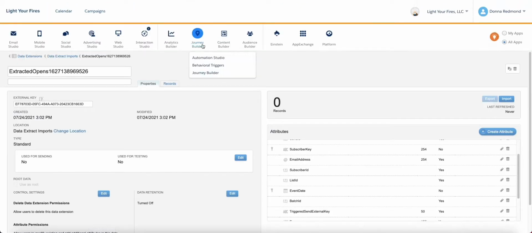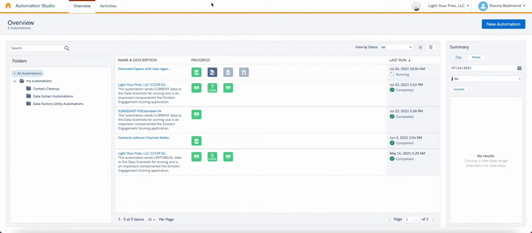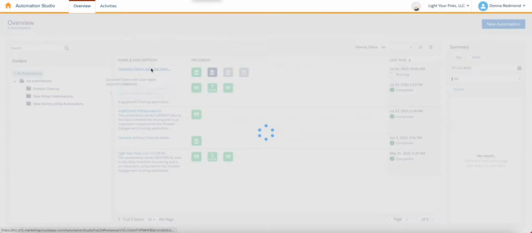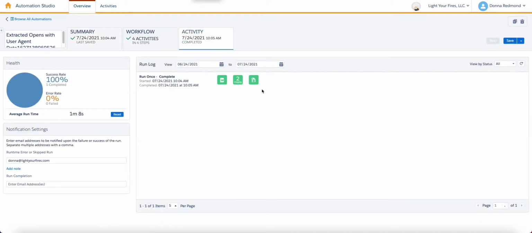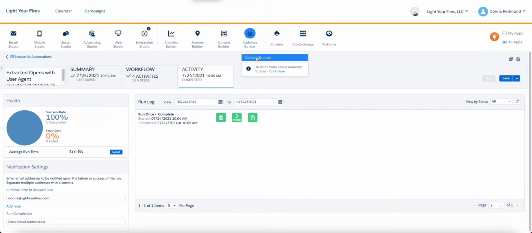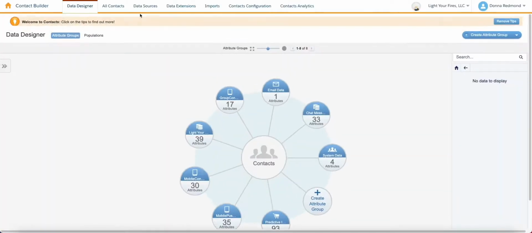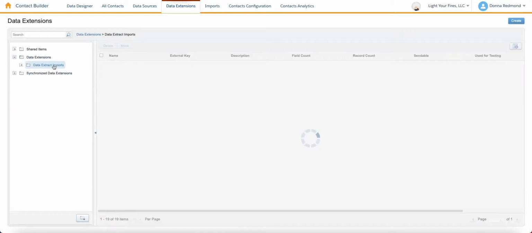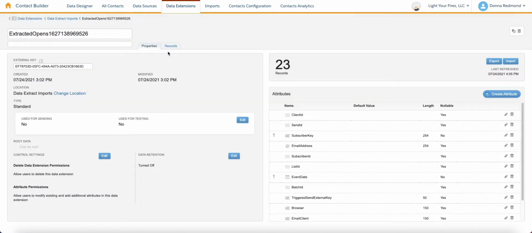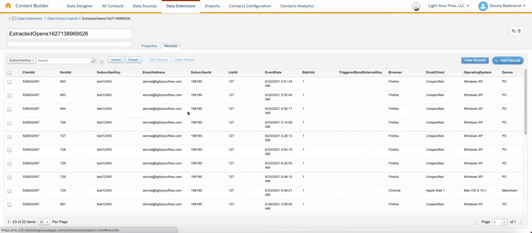Let's go back and check the status of that automation. And we'll just open it up to... And there it is, it has completed. So let's go out and look at the output inside that data extension. And what you'll find there is that there are 23 records, not a lot in this demonstration account.